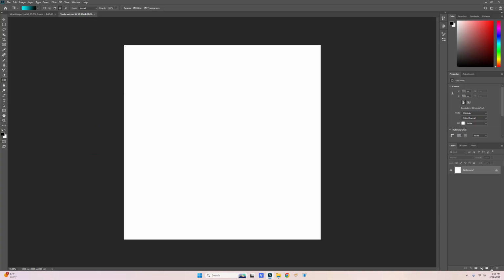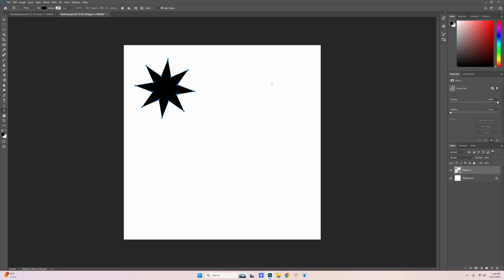We're going to go ahead and create a brand new layer. And then what we're going to do is create a brush. So to do that, we're going to start by clicking over to the polygon tool, or the shape tool as they call it. And for sides, I'm going to start with 8. For the gear icon, we're going to choose star. And then we're going to be able to start drawing.